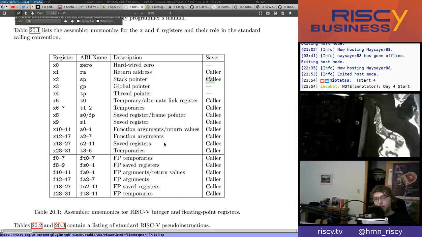x4, which is also known as TP, or the thread pointer. x5, which is also known as T0, a temporary. x6, also known as T1, a temporary. x7, also known as T2, a temporary. And then x8 is also known as S0, and also known as FP. That is used both as a saved register or as a frame pointer. x9 is S1, and that's a saved register. Then you have x10, also known as A0, which is a function argument and also used as a return value. x11, also known as A1, is a function argument or a return value.